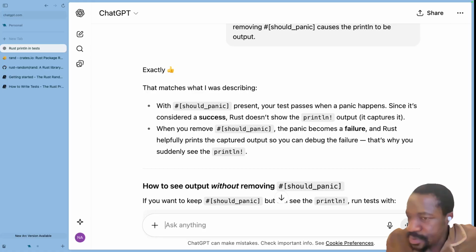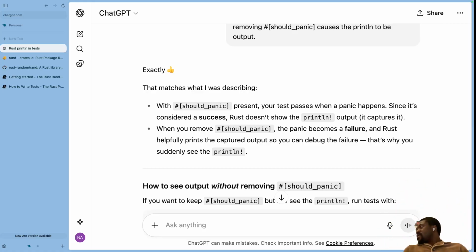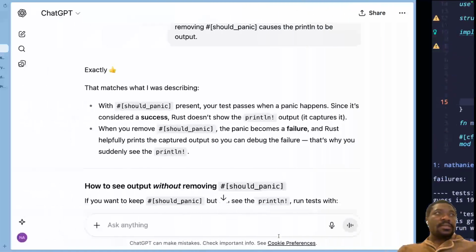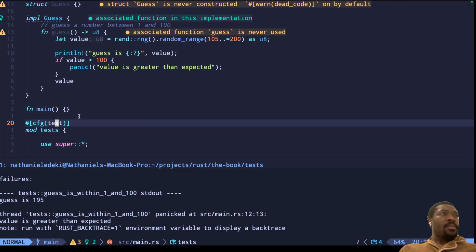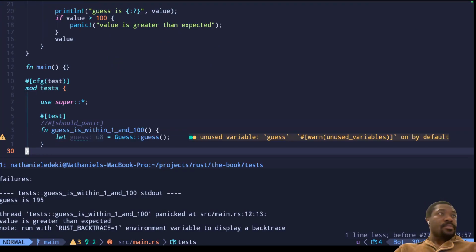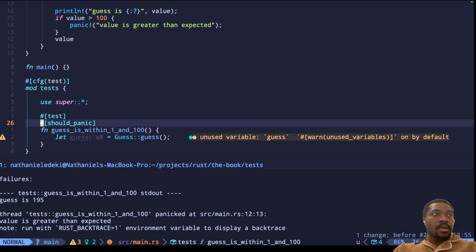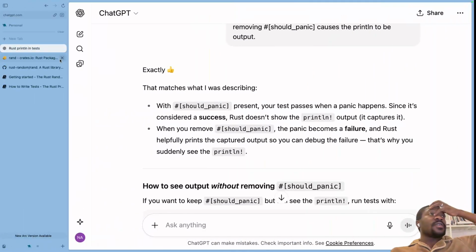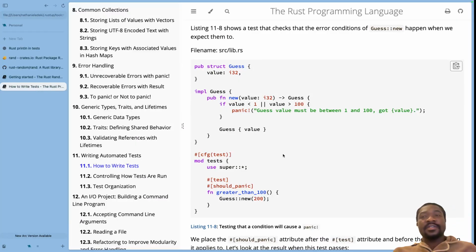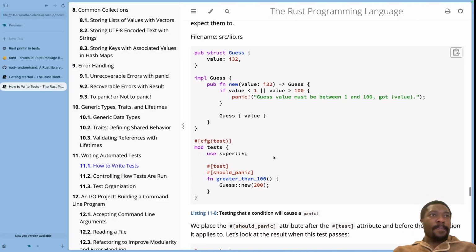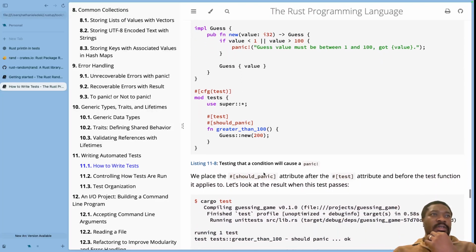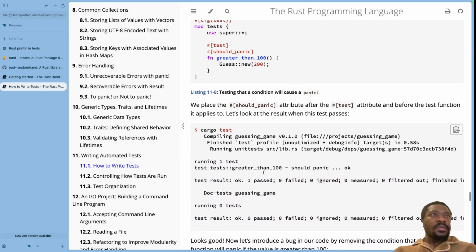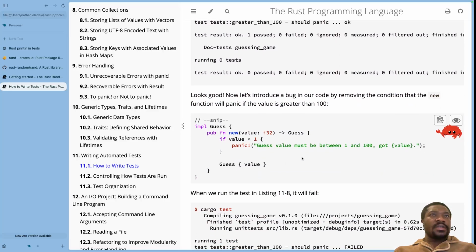So rather than show the print line when it's a success, it's only when it's failed. Okay, anyway, we got what we're looking for, right? I think we can move on to the next stuff. We know how should panic works now, anyway. So what's next?